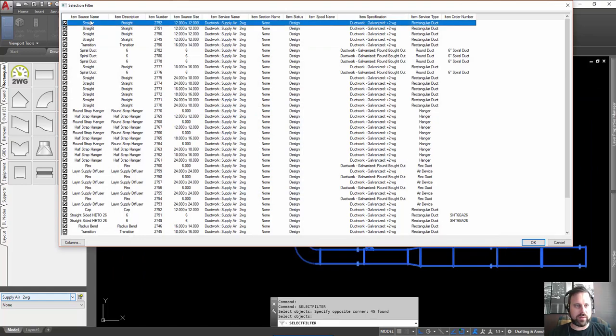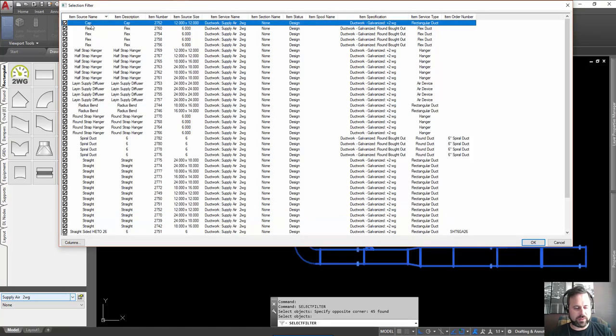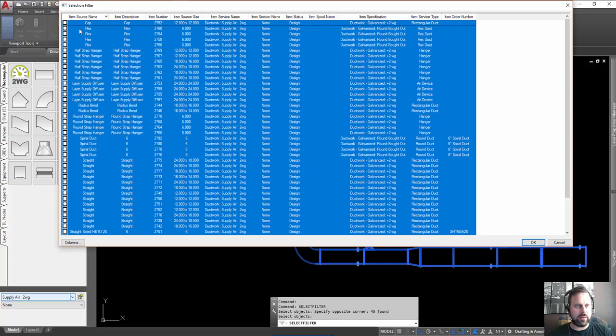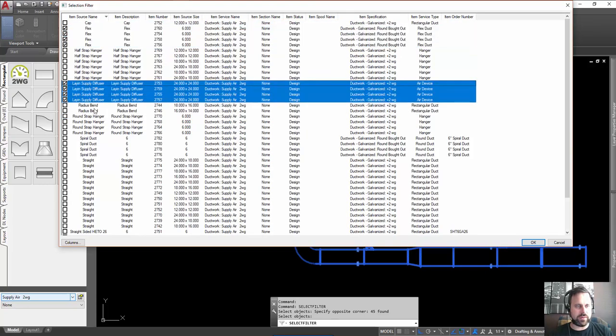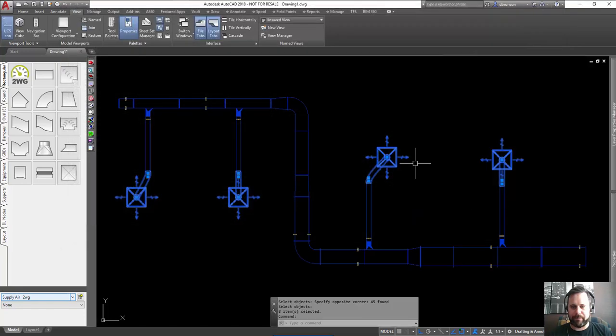So I'm going to go to AutoCAD here, and I'm going to use the select filter feature. I'm going to grab only the items that I need. I'm going to grab my flex duct and then grab the diffusers. Okay, so you'll see those are highlighted in my model.